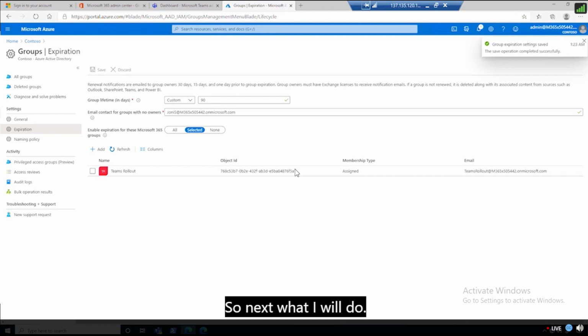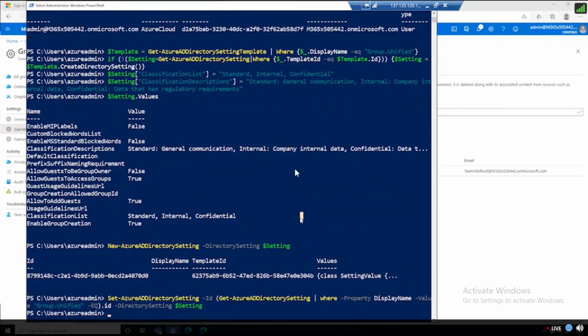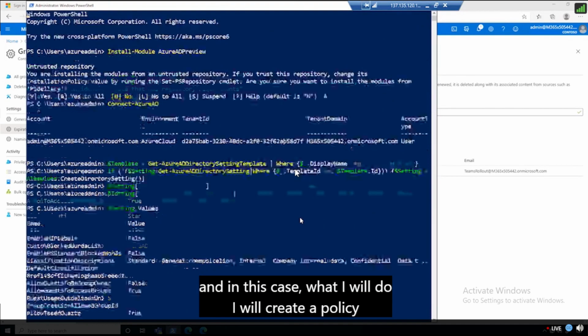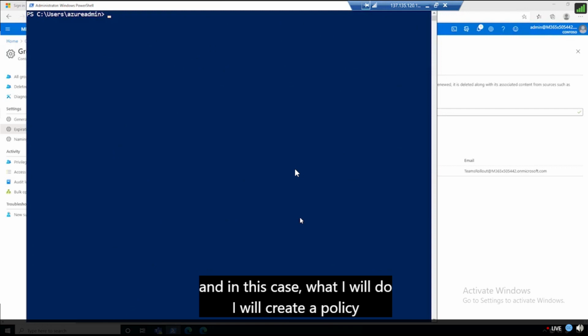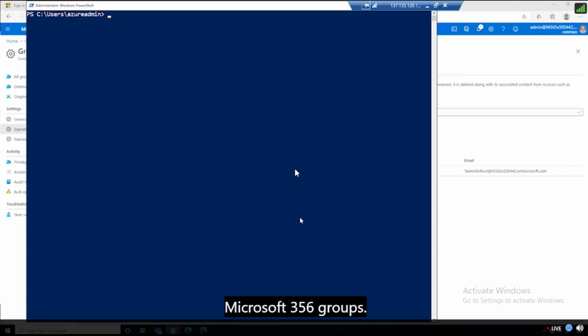So next, I will go back to Azure PowerShell, and in this case I will create a policy to limit who should be able to create Microsoft 365 groups. Remember, this is possible using PowerShell.